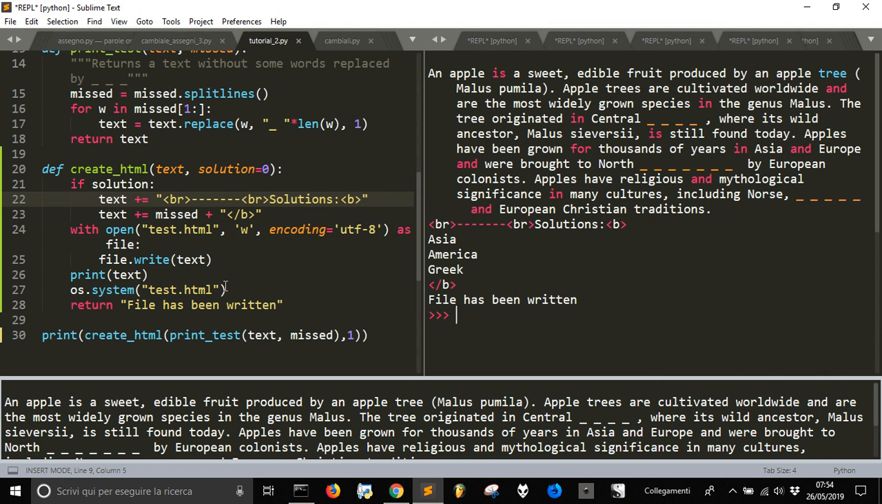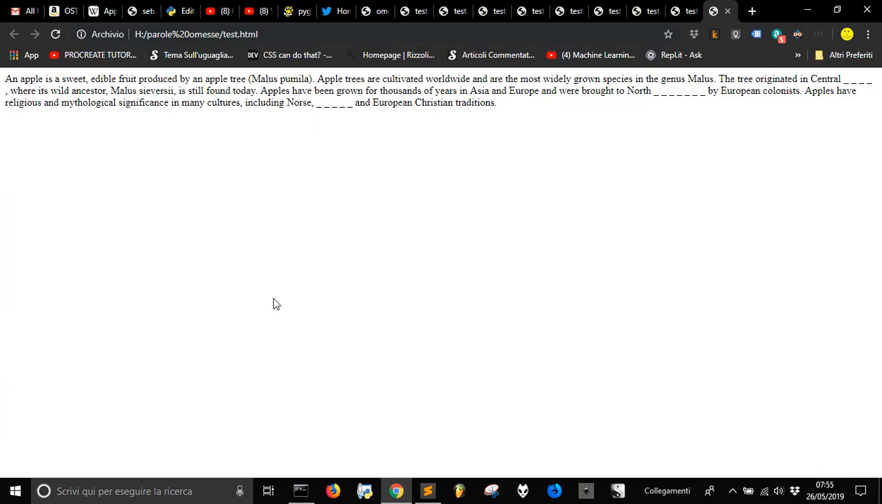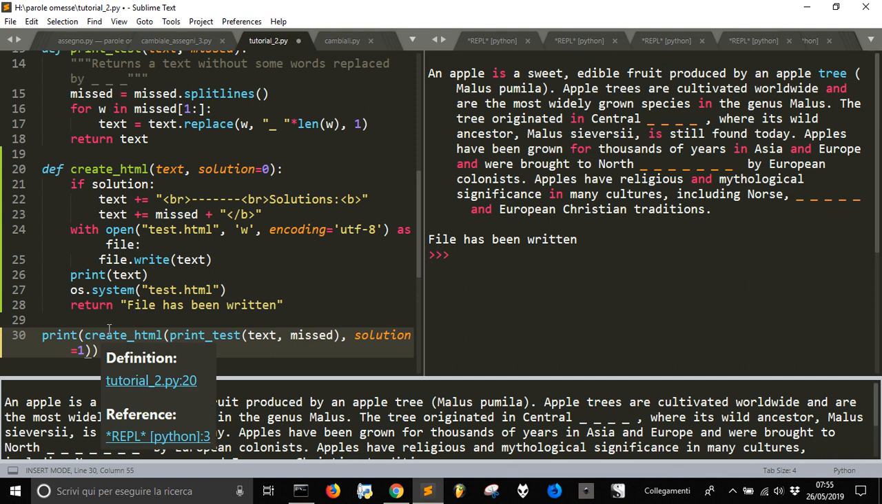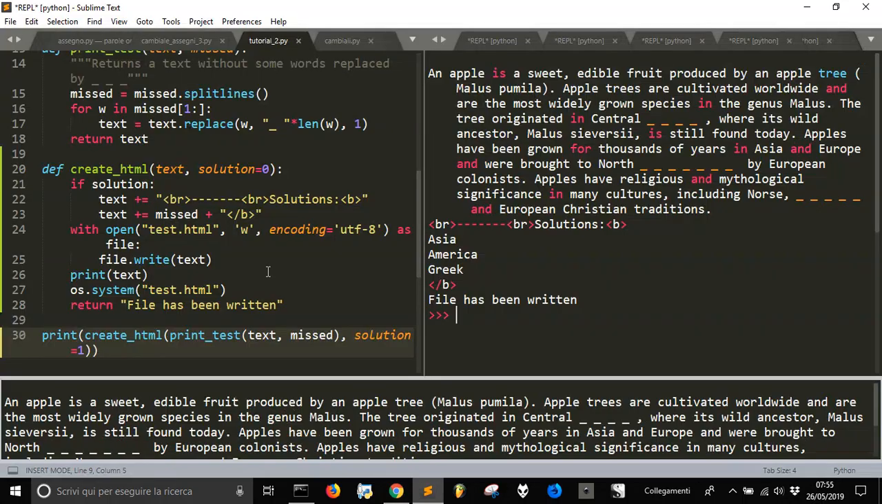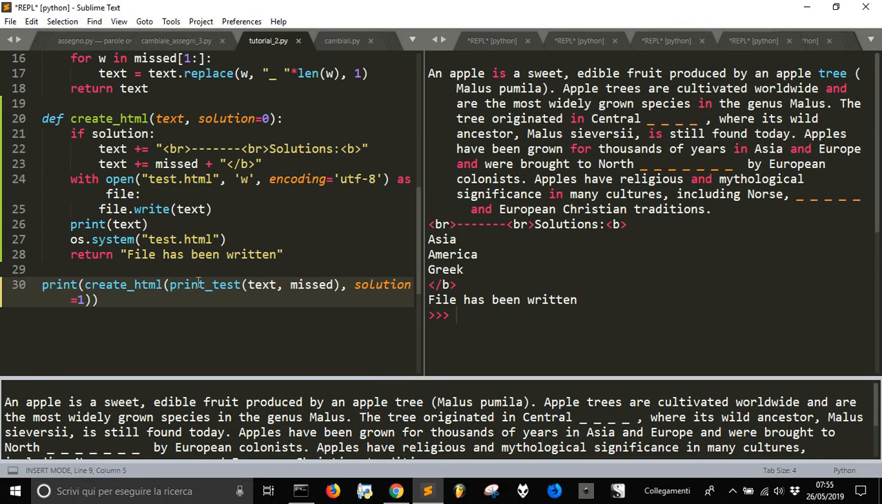So this is how you can just go there and print the solution. If instead you go here like this, you don't print the solution if you put the 0 flag here. If you want to remember better what this is, you can write solutions equal 0, nothing happens, and solutions equal 1, the solution is printed. And that's all for now.